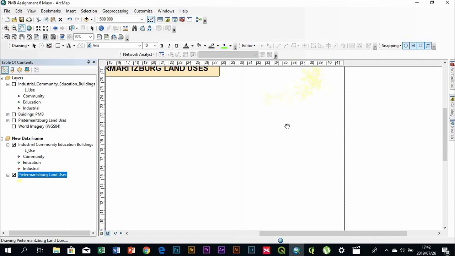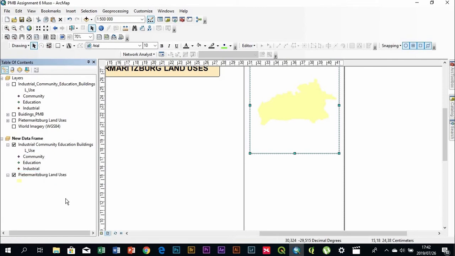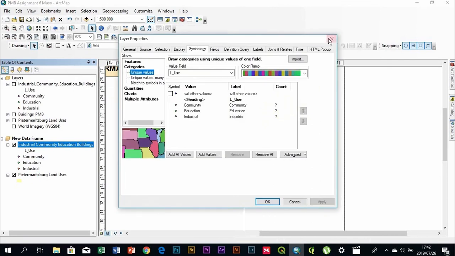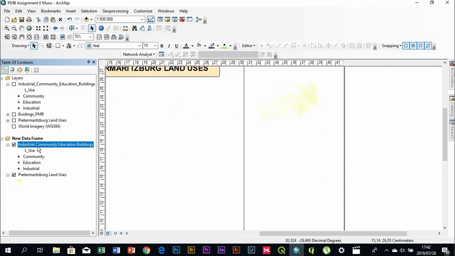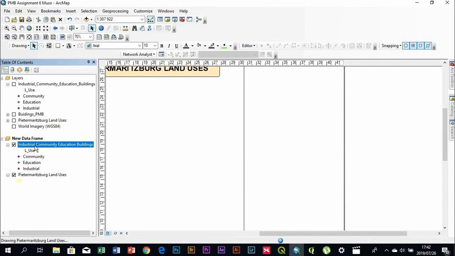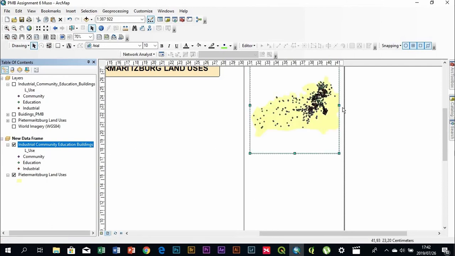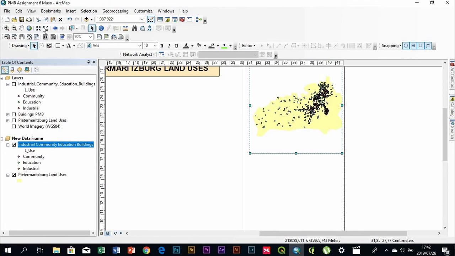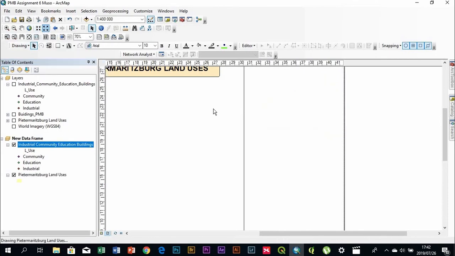Once that is centralized there, then I'll come back to my arrow. It seems like my industrial community buildings have disappeared. Okay, now it's back there. So obviously this will take a bit of time. It does take a bit of trial and error just to get the hang of it.